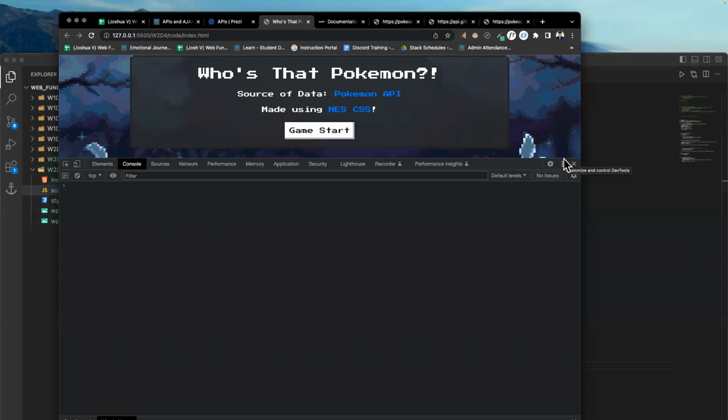Some of them are free. This Pokemon one was free. There's a Harry Potter one that's free. There's weather ones that are free. So you can Google search different APIs, and there's APIs for lots of things out there. There's also private APIs that companies have built for themselves.